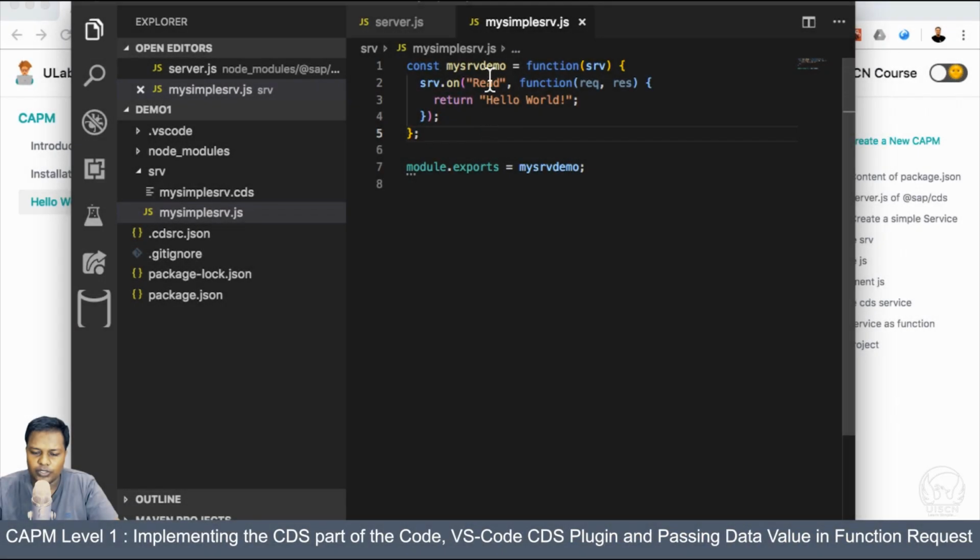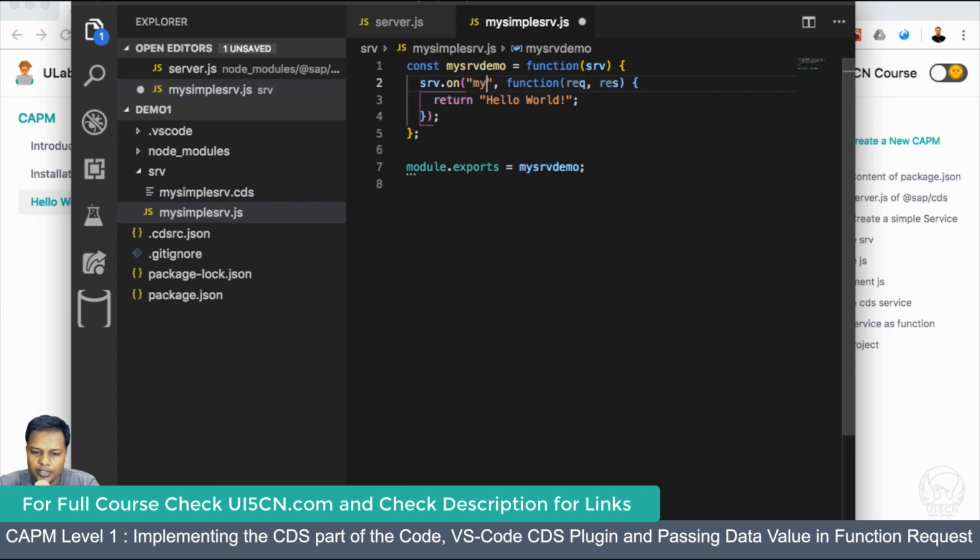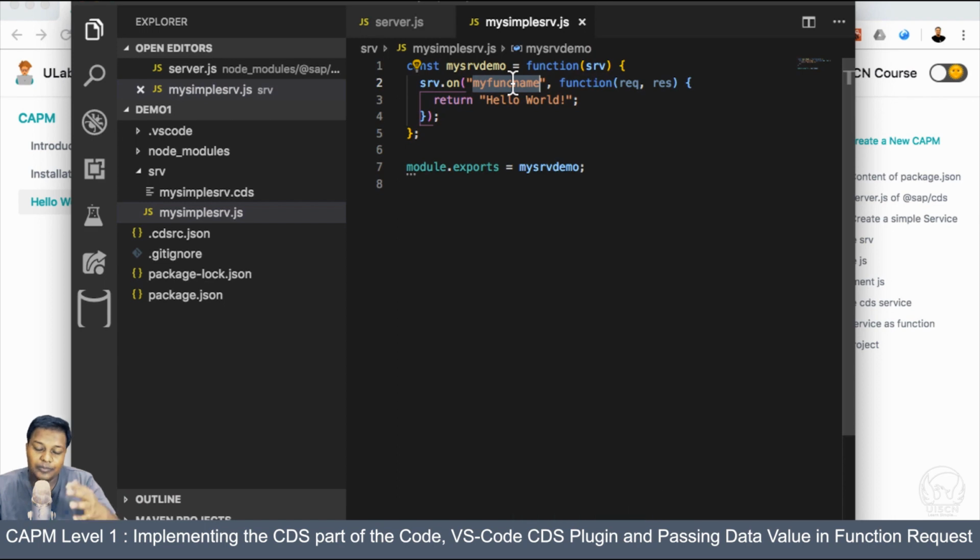Now one thing we can do here is rename it to some simple string, like my function name. Let me keep it all small, my function name, and this is the name of the function. This is clear now. Read can sometimes be treated as a keyword, so we'll not use read as a function name for now.